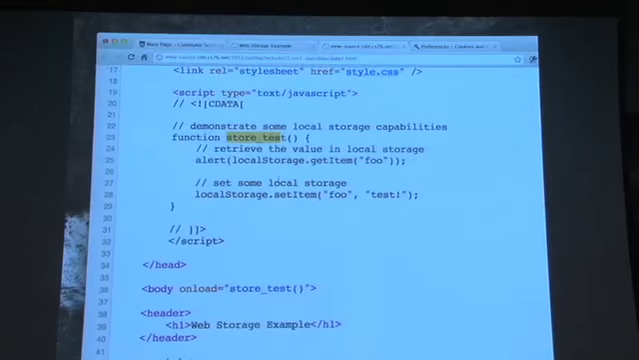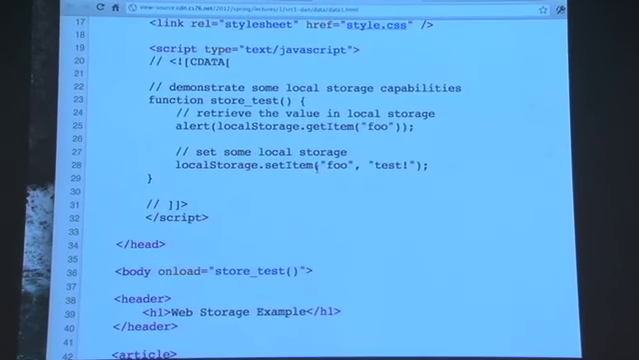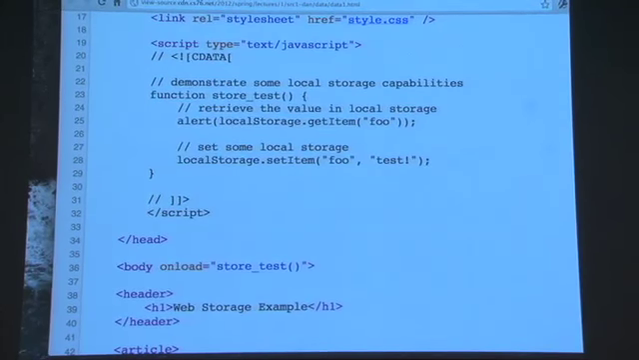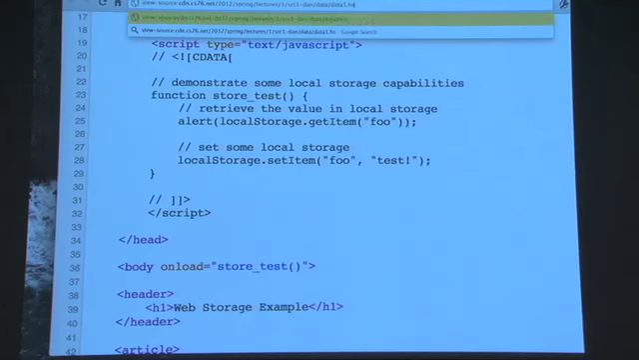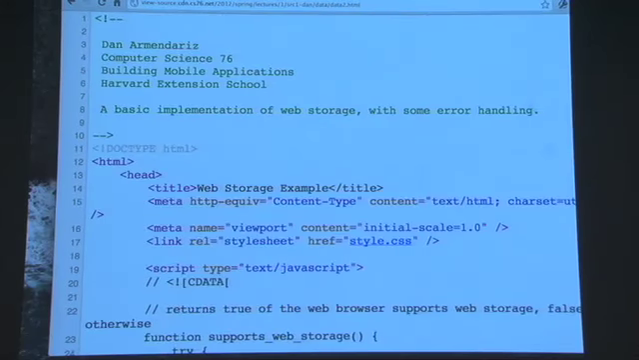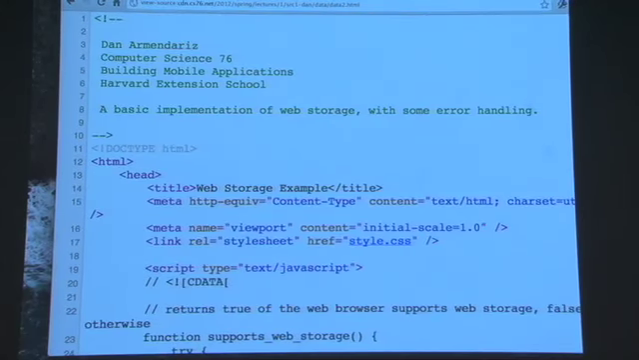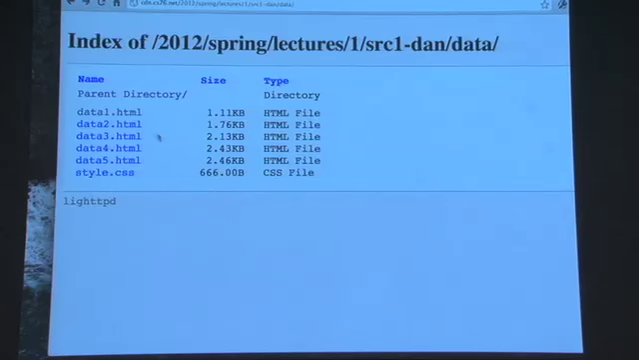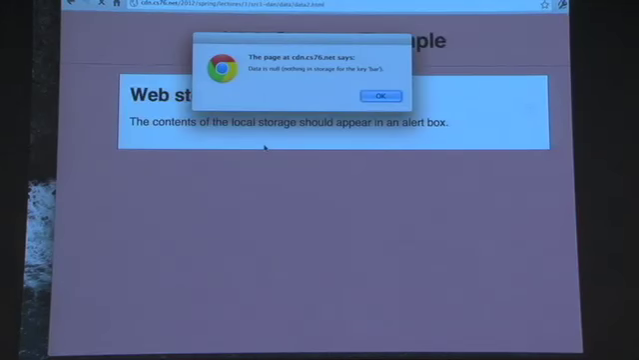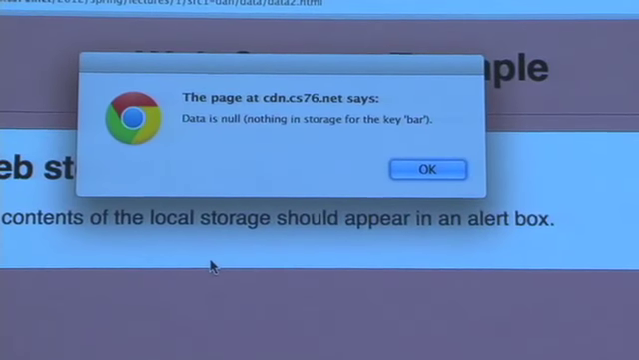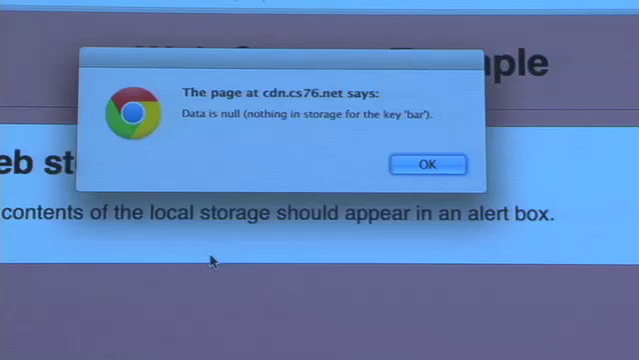Okay, so now let's go to the next idea, the one that I was mentioning before, which is the way that we can demonstrate a web counter for this web page. So here we have a web page, and as soon as I load it, it brings up an alert text box. It says data is null. There's nothing in storage for the key bar.